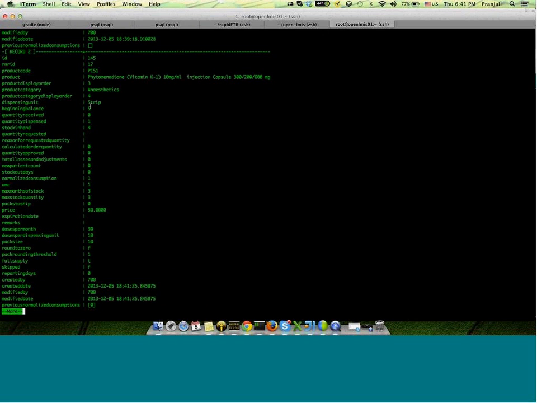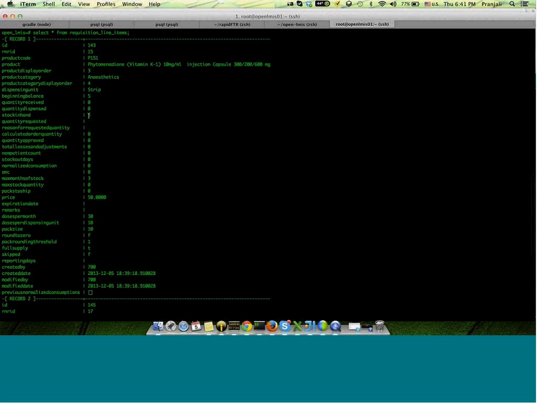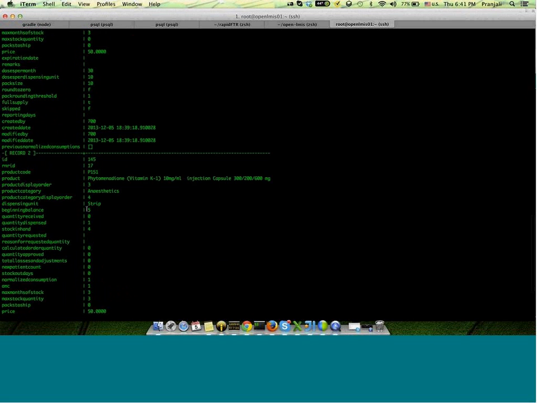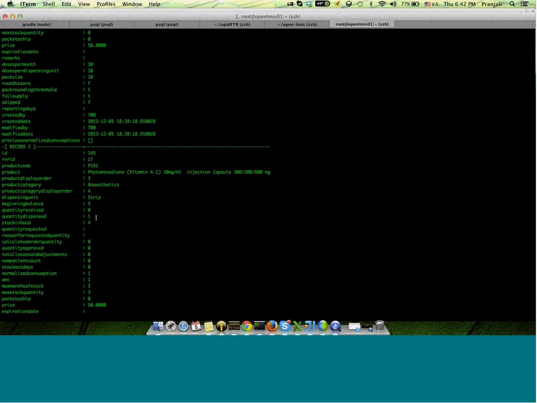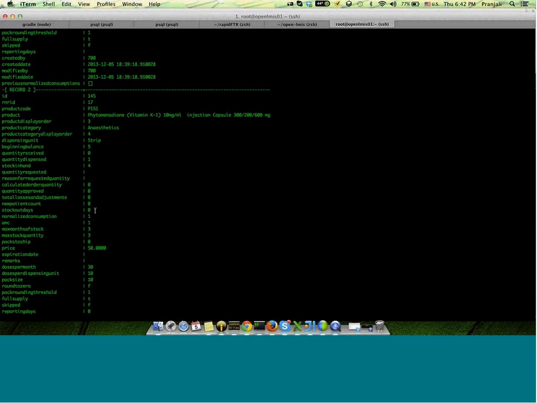And as I mentioned, beginning balance will always be equal to the stock on hand information of the previous RNR, which is RNR 15, whose stock on hand was 5. Therefore, beginning balance has become 5 for this RNR. Quantity received is again 0 because I haven't submitted any received quantity for my previous RNR. Quantity dispensed as per the formula, 5 minus 4, is 1. So this is how our replenishment flow will work for contract.